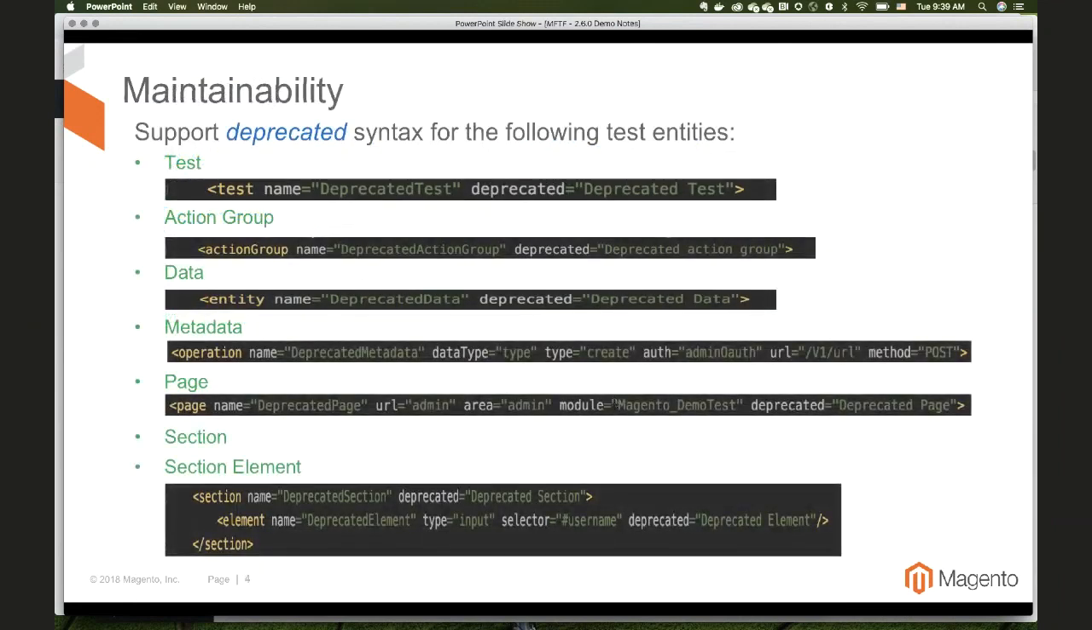Maintainability. I think Alex is going to demo the deprecation, so I will hand over to Alex. Thank you.